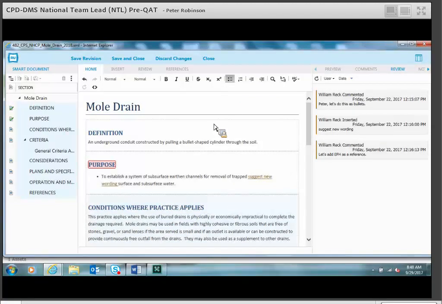So there we go. Now here, I want to make sure that I react to the National Discipline Lead's comment about suggest new wording, and our team has decided rather than using the word trapped, we're going to use the word excess water. Okay, excess water is actually a term that comes from the resource concern, probably more appropriate for the purpose. So I'm just going to click. Now this is much like Word. You can click, and I'm just going to type the word excess, and you can see where that excess now is in blue, the trapped is crossed out.